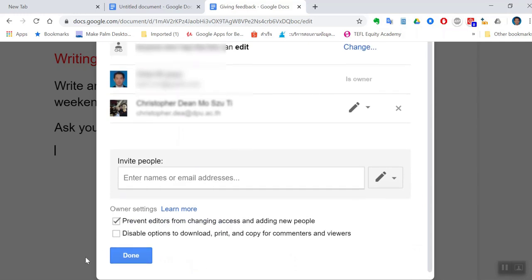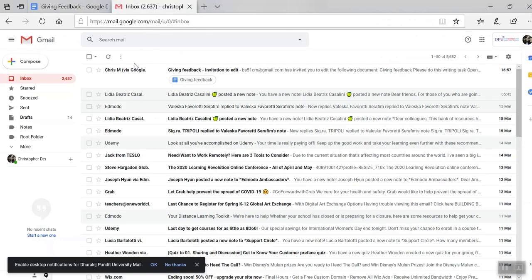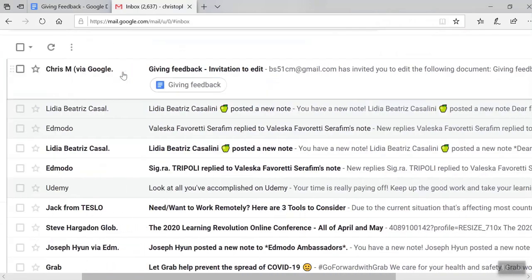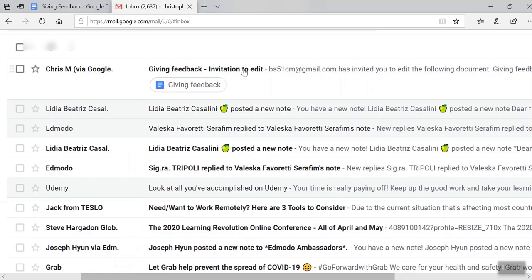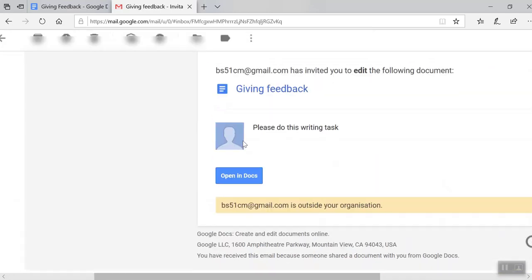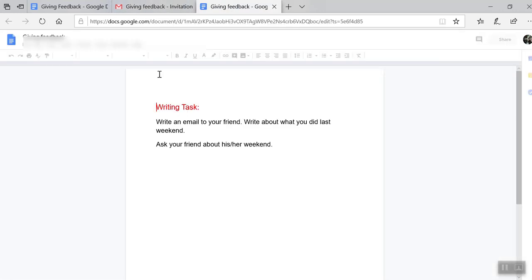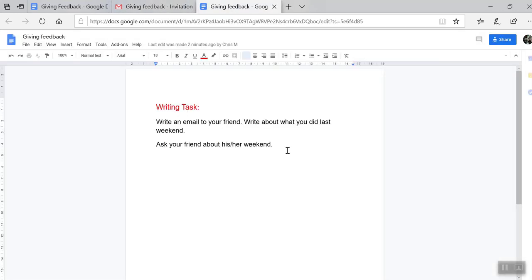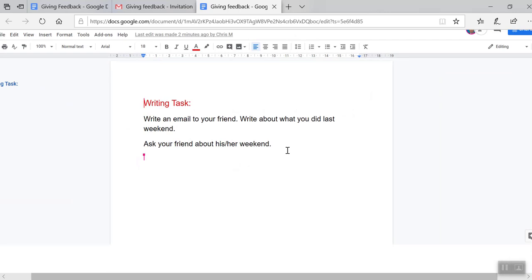So let's log in as a student. So as you can see, I've got invitation to edit a Google Doc. So your student will log into their email, they'll click on it, they'll open the task in Google Docs. Okay, this is the document. So let's suppose that your student sees the task, it's a writing task, and they can then start writing.